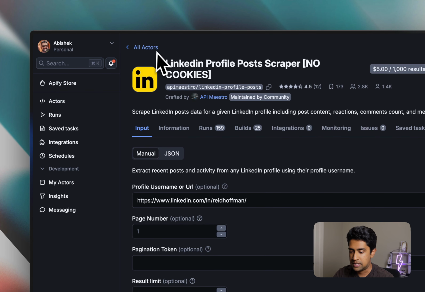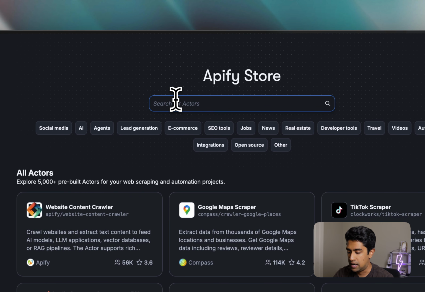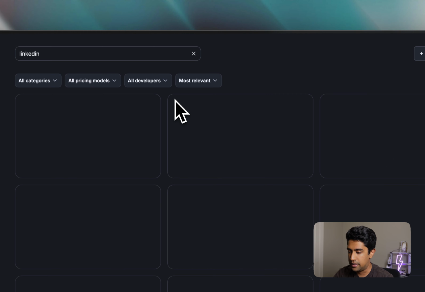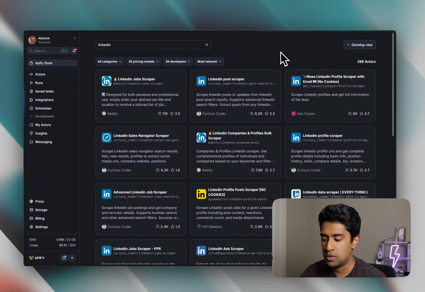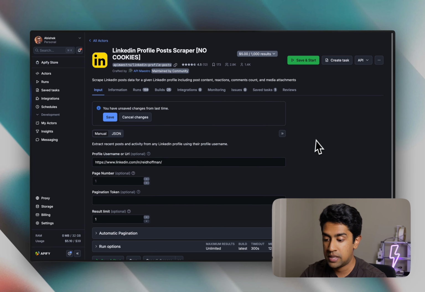As you can see, they have a bunch of different actors in their store that you can search for. If you click Apify store, anything from Apollo to Facebook or whatever it is, we're going to look for one that has LinkedIn in it. You can see there's dozens of scrapers. They're obviously built by multiple different people. I like this one, which says no cookies and is made by API Maestro. It's really good. It's pay-per-result, which is nice because some of these are monthly plans, and realistically, they just add a little bit more friction than having something pay-per-result.